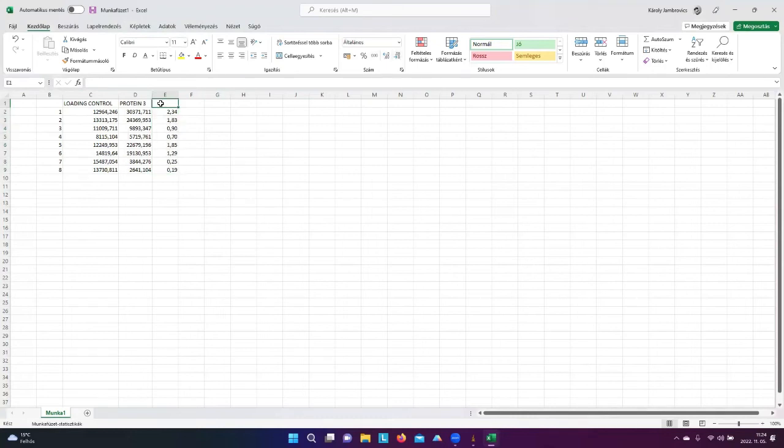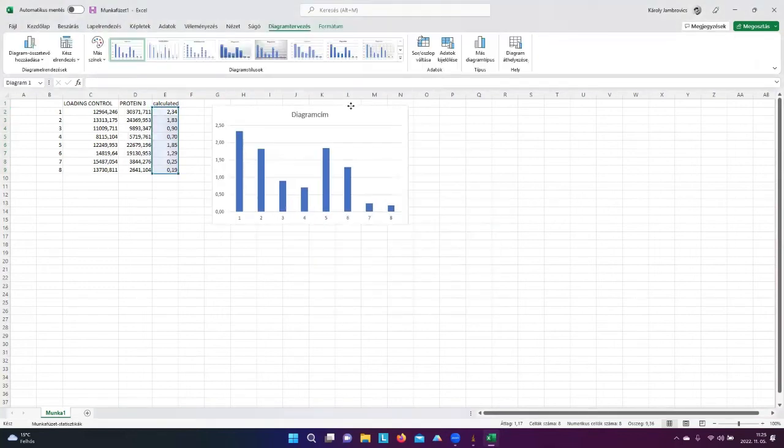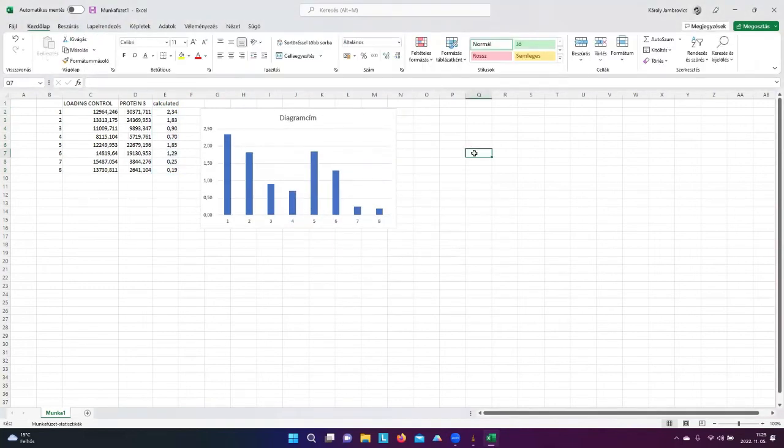Let's see. So this is a calculated value. And if you want to show this as a graph, that's how we make a figure like this. This is how it would look.